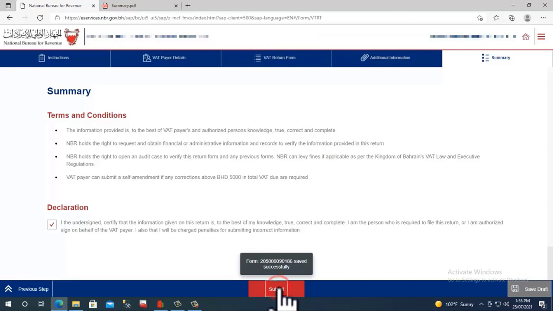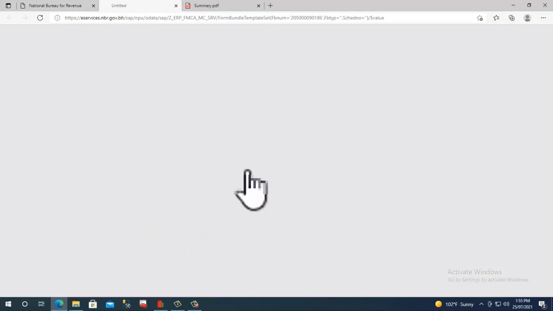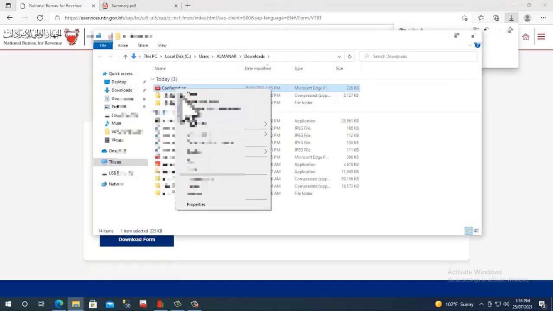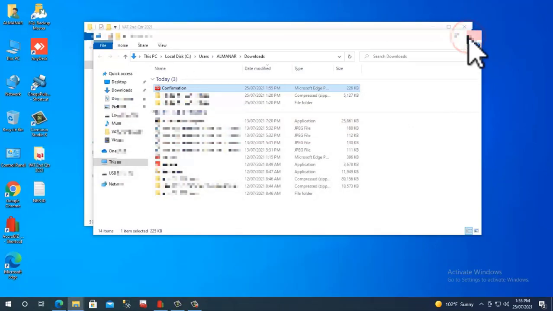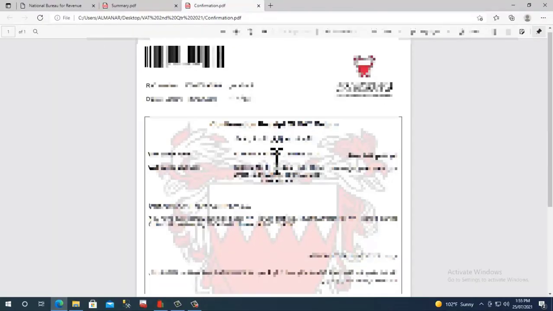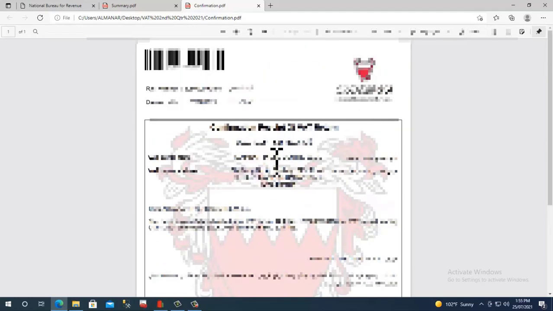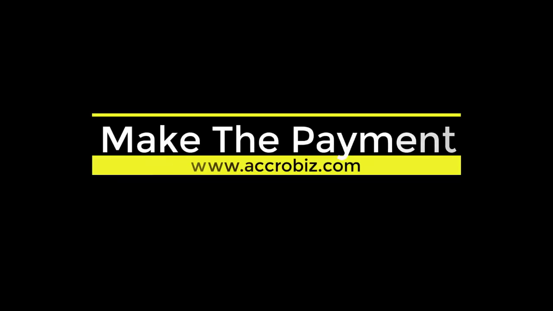Save to Draft and Submit. And finally download the form. This is the final form. Now we need to make the payment. Make the payment.